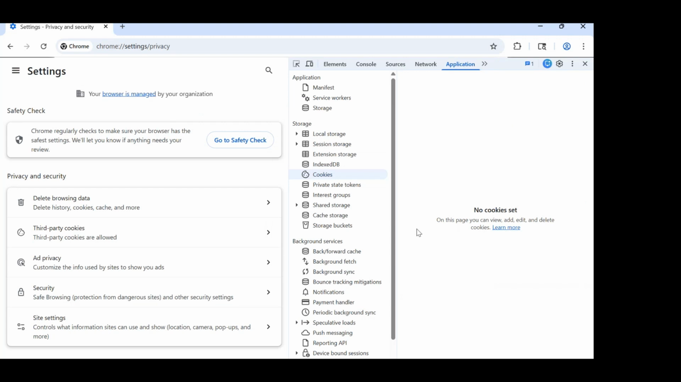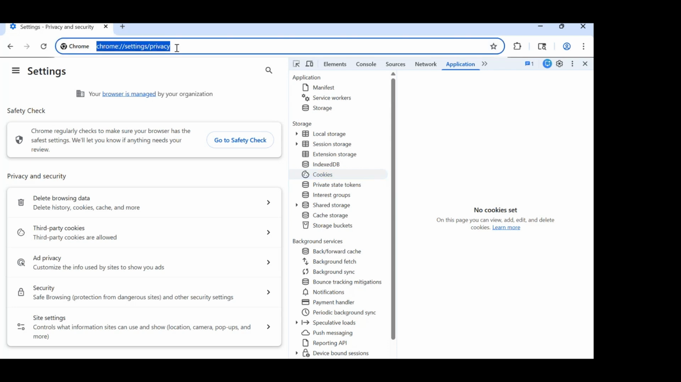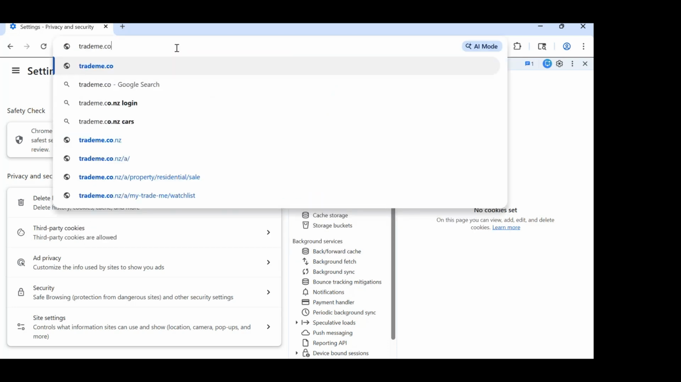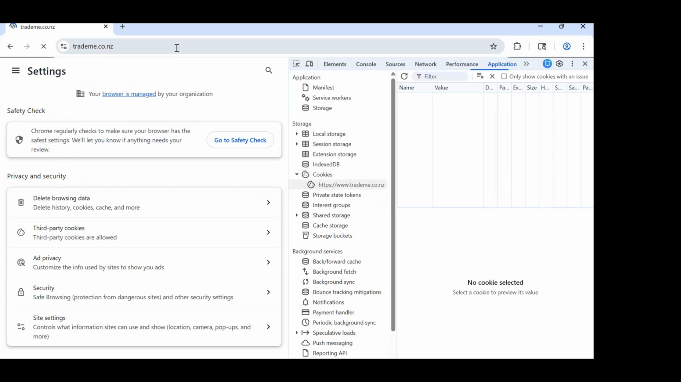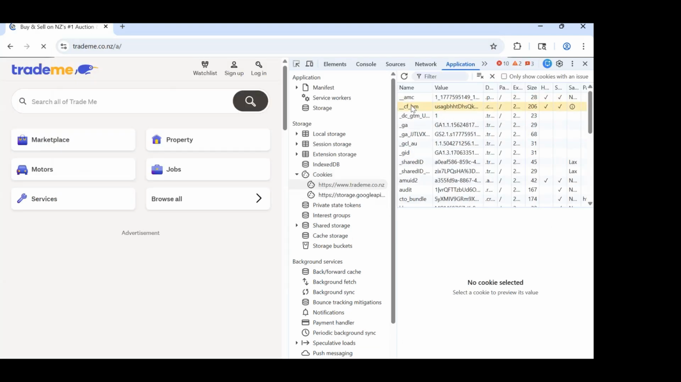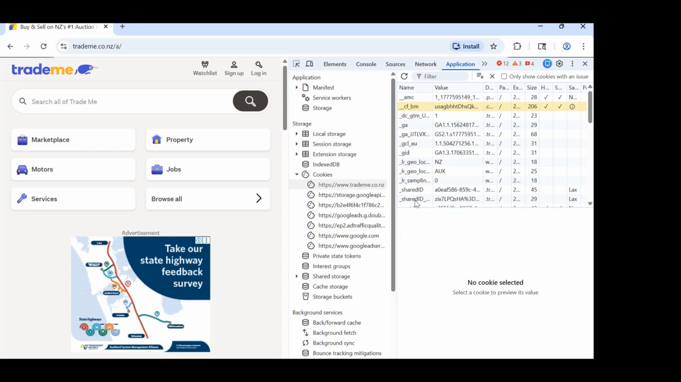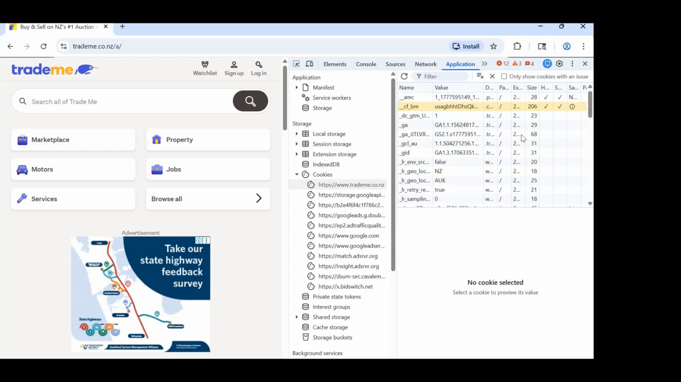Okay, so use a different browser to your core one if you're going to test it. So we now see we've got no cookies in here at all. So when we go to TradeMe, we will see our cookies and we will see them appearing here down the side. Okay, so these are all things that have dropped onto my website, onto my device now, and they are sitting here. Okay, so we were talking earlier, my Google Analytics cookie, that is there sitting there.